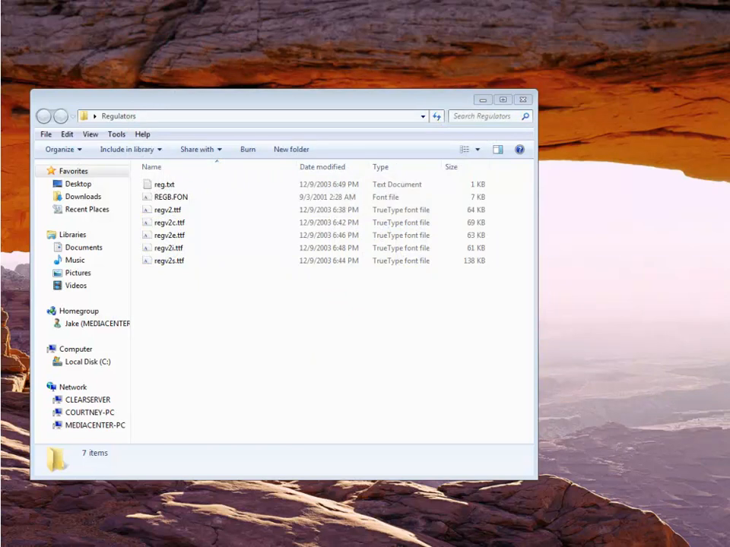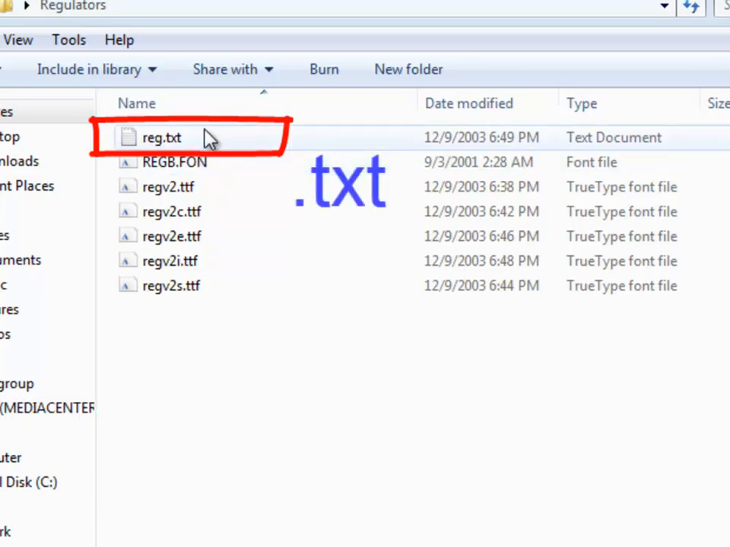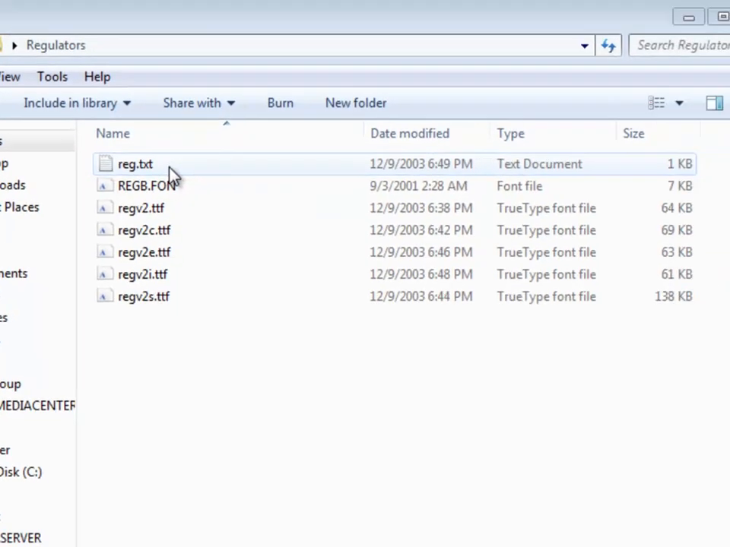Before you begin installing fonts, once you've downloaded the font package, which in our case is the typeface Regulators, you are going to want to open up any related text documents that are associated with the particular package. So what I mean is that once you open up the unzipped folder with the various fonts in it, you're going to want to click on this .txt document. Here they've titled it Reg for Regulators. Go ahead and open this document by double-clicking on it.